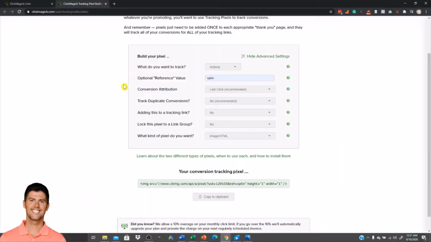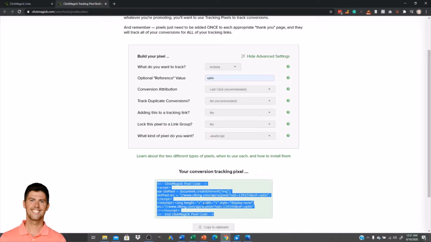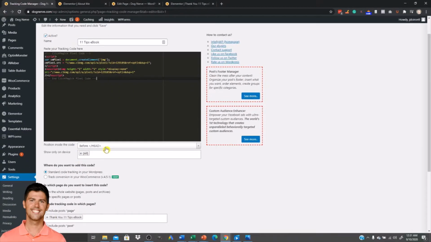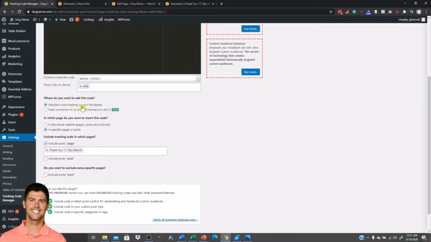And to do that, just come back here and change image HTML here to JavaScript, and you can just grab that code. So I did that, copied to clipboard, came over, copy and pasted it here, named it 11 tips, clicked active, which is done by default. You want the code to be inside your head tag, so it is. Make sure this is selected all, show only on device.